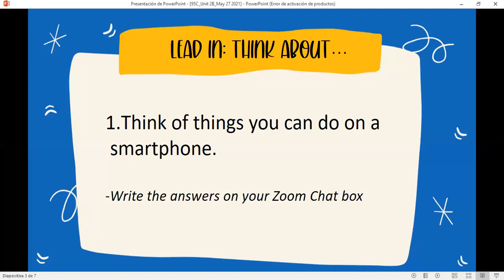every single thing you can do on a smartphone. Imagine, tell me or keep on thinking, what things can you do on your smartphone? What do you usually do every day on your smartphone? And write your answer in the chat box of Zoom. Okay, so I'm going to read all your participations.